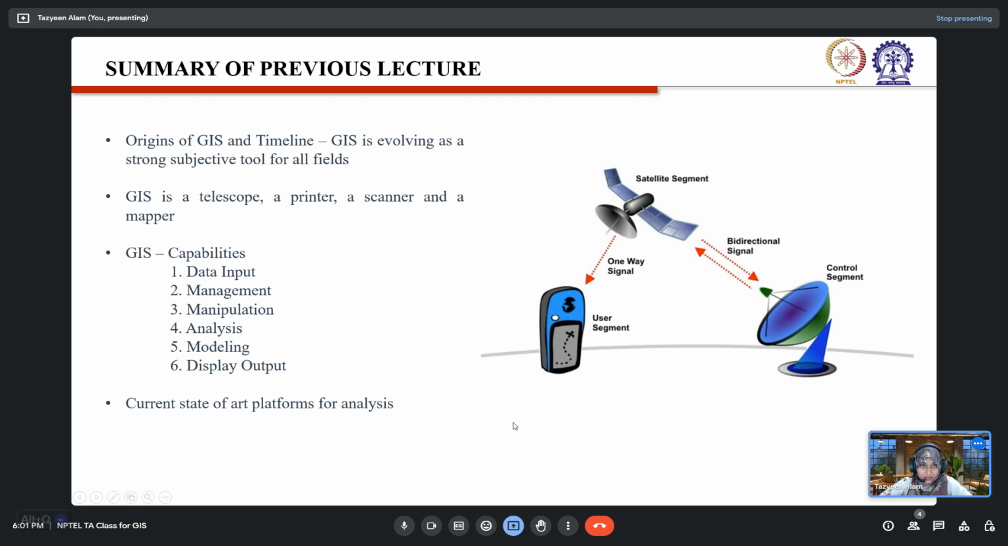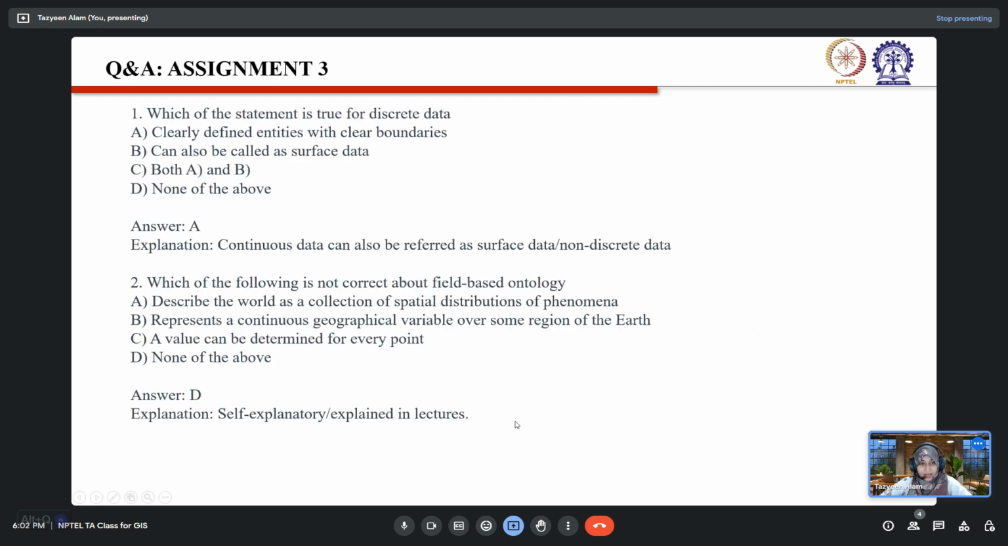So we will quickly take a look at assignment 3, and the first question was, which of the statement is true for discrete data? A. Clearly defined entities with clear boundaries. B. It can also be called as surface data. C. Both A and B. D. None of the above. So the correct answer is A. Why A is the correct answer? It is because continuous data can also be referred to as surface data or non-discrete data. So the statement which is true for discrete data is A.